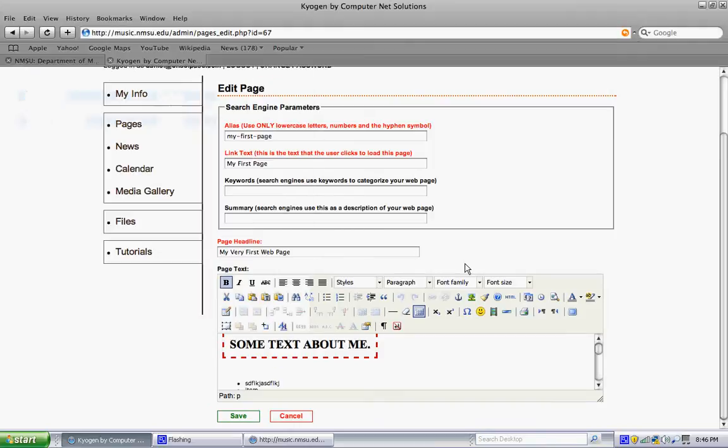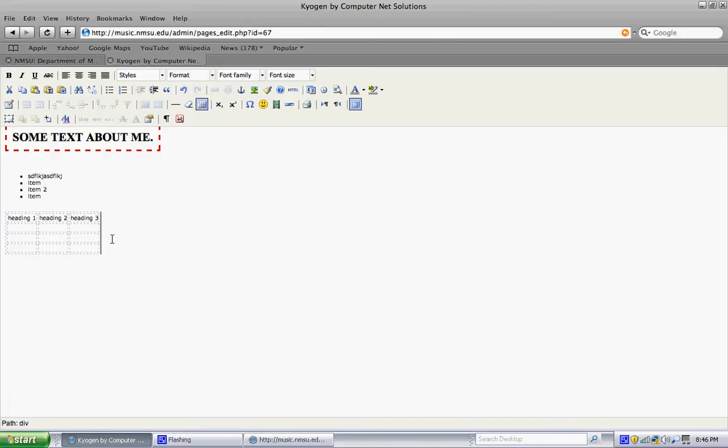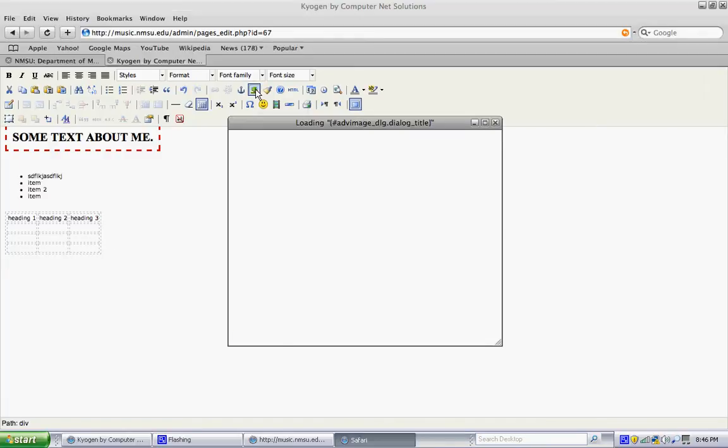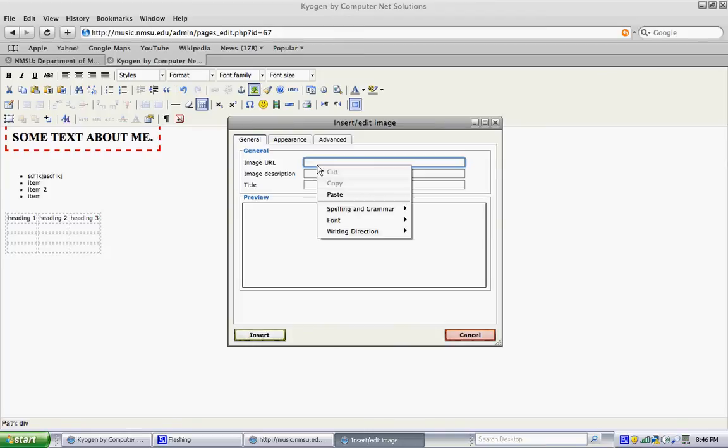So let me go back to the toggle full screen mode, and I'll go back to my tree icon here. And what I can do here is now paste the file name, the URL, into the image URL, and I can give it an image description, wintertime.